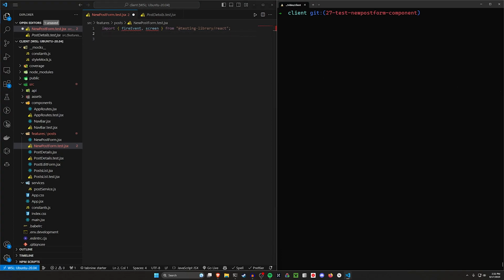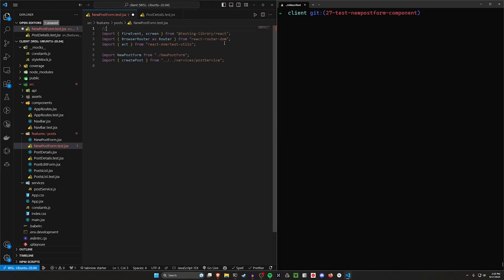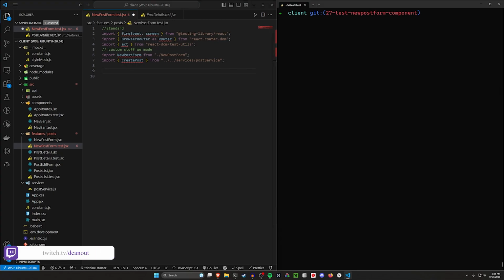Then we're going to need the browser router, which we can also grab from somewhere. We need to import our post form. And then we need act. We'll be using that, so that's coming from our test utils. And then we can import our create post service if we're so inclined. So these are our standard imports. And then these are custom stuff we made, right? So we need all of that, but we'll get to what that actually means in a minute here.